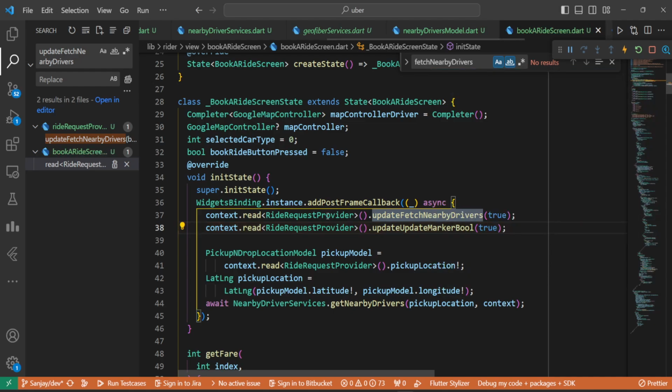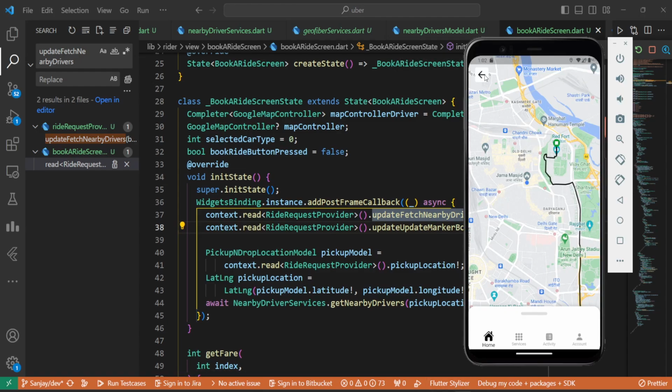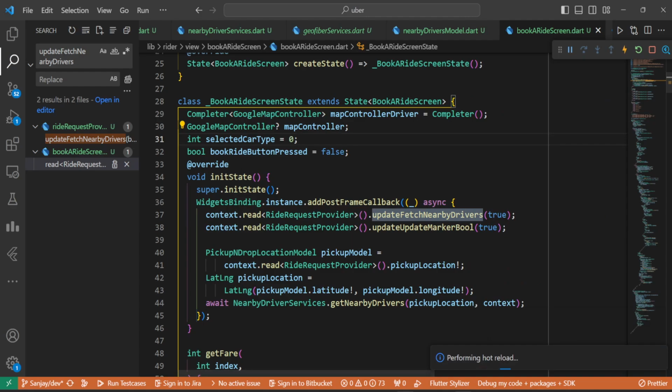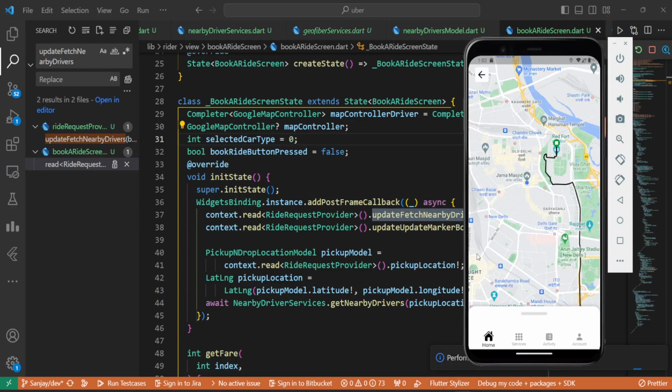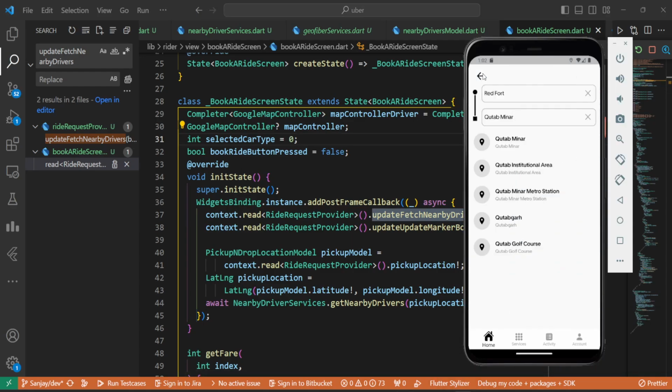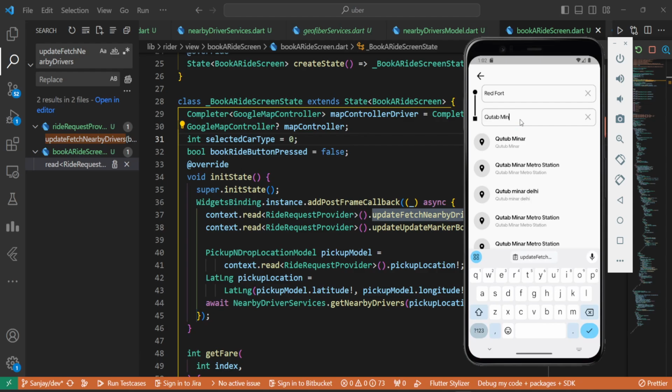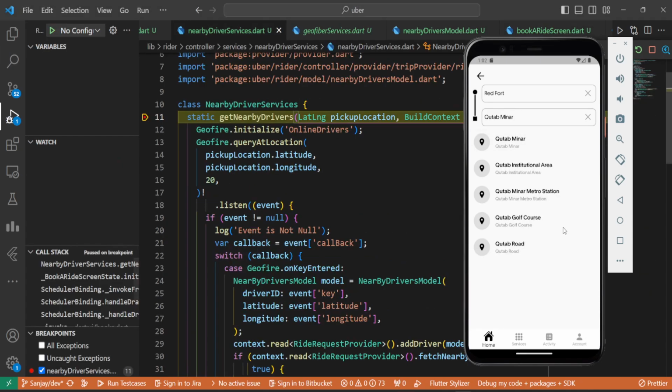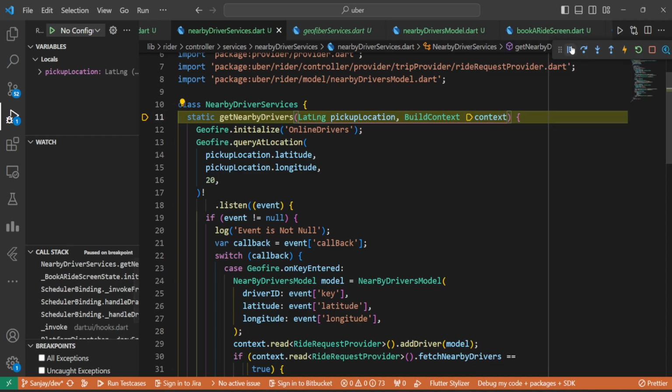Okay, so we are here in this screen. Let's save this one and let's go back. So we are going from Red Fort to Qutub Minar. So I will just edit a little. I will just remove this one and let's go with Qutub Minar. And yeah, so we have triggered this function that is get nearby drivers.